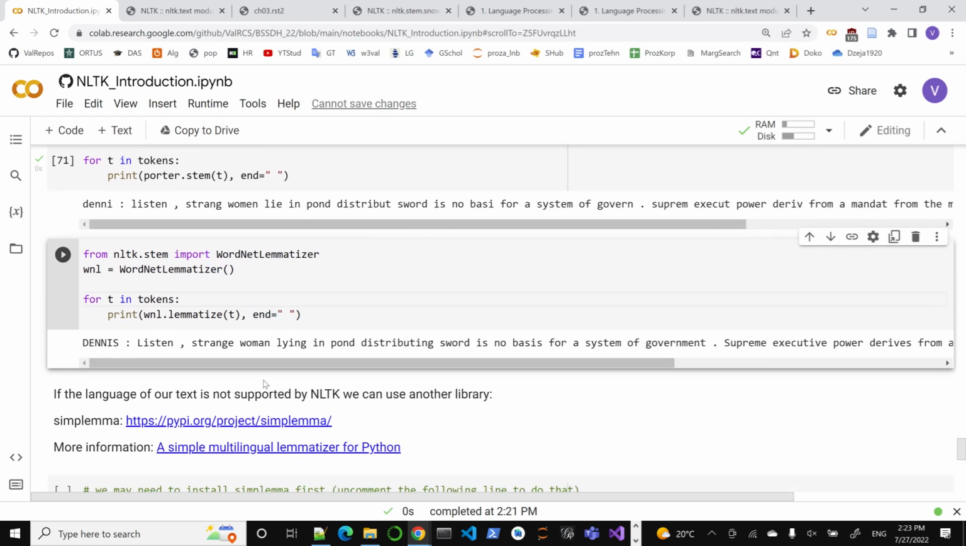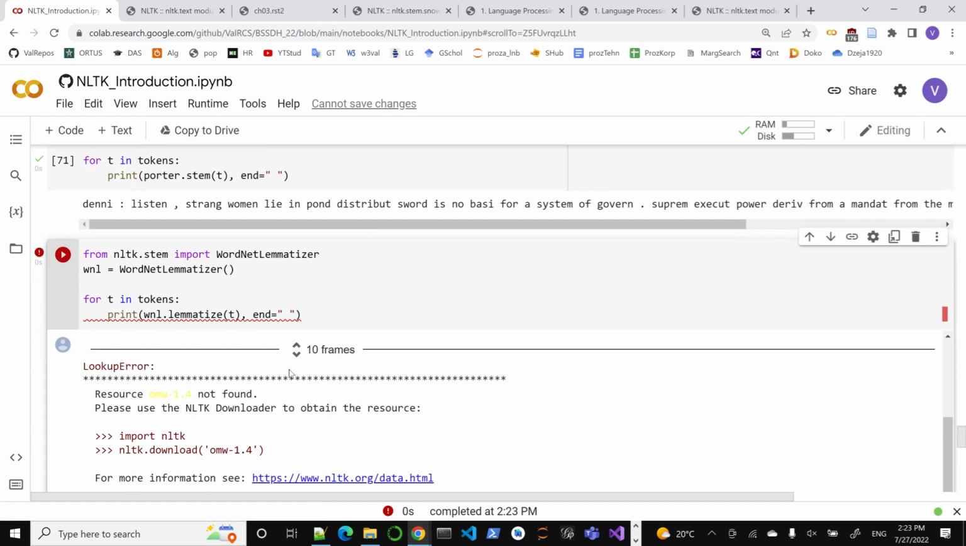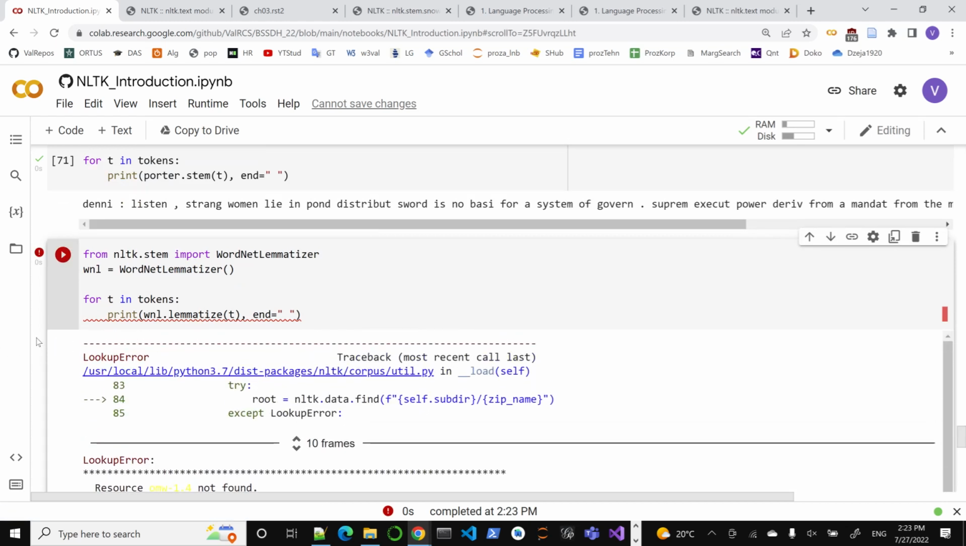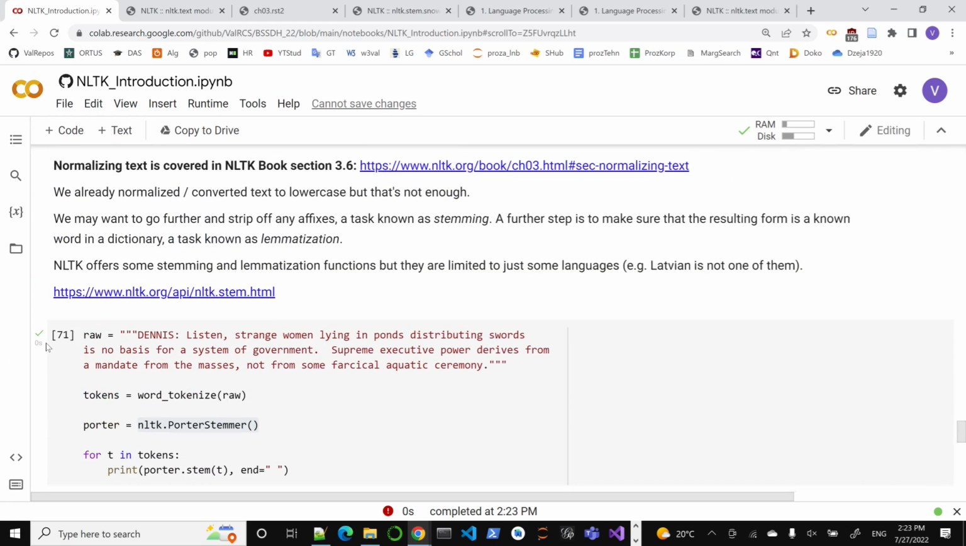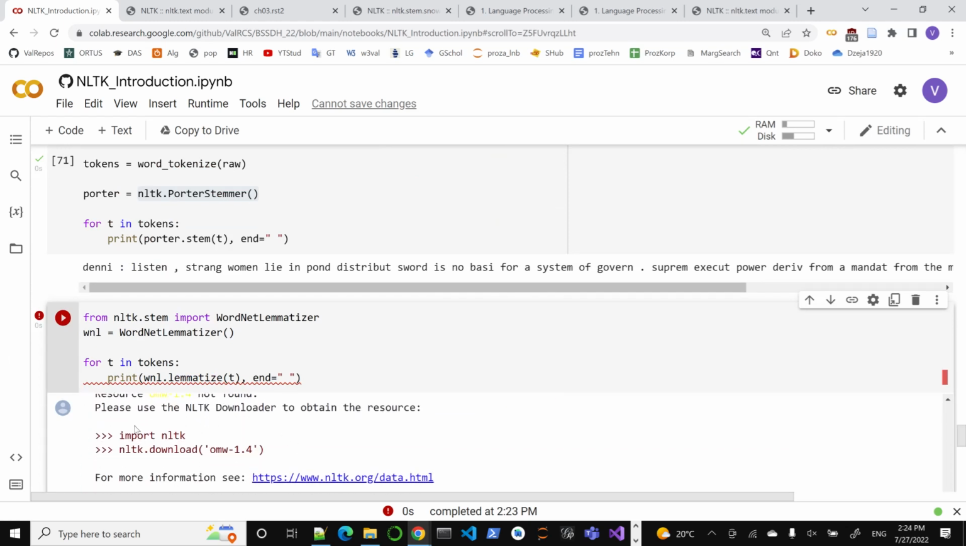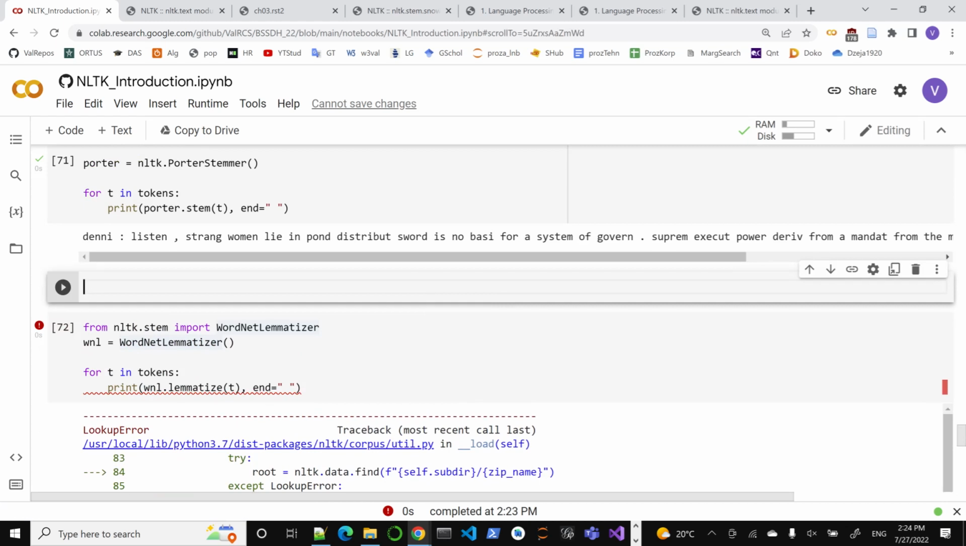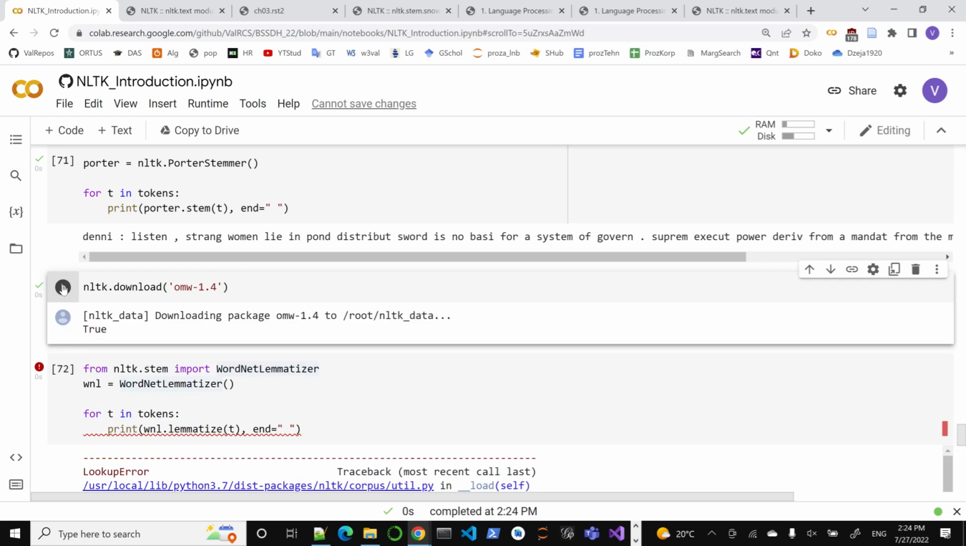But we also noticed that we're getting an error. This WordNet lemmatizer doesn't like something. The WordNet lemmatizer needs a language resource. It already tells you what needs to be done. So we can add a cell above, a separate cell where we will download this WordNet resource. So we have downloaded it. It's very quick.